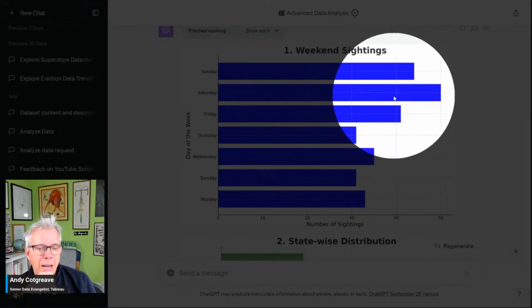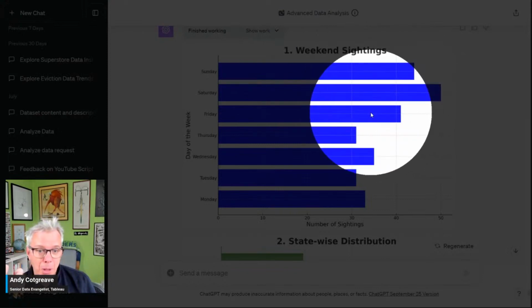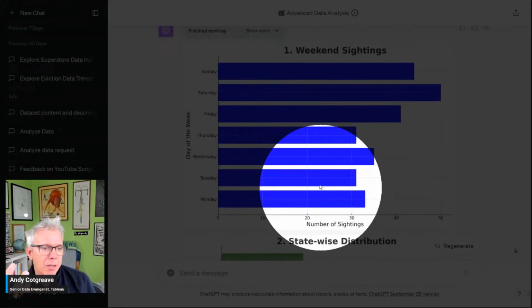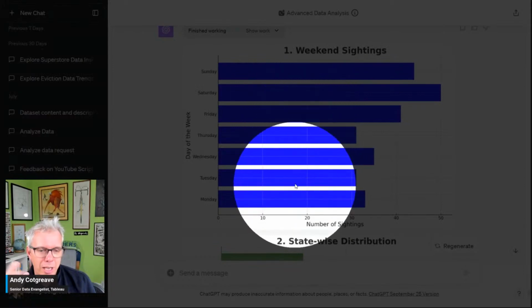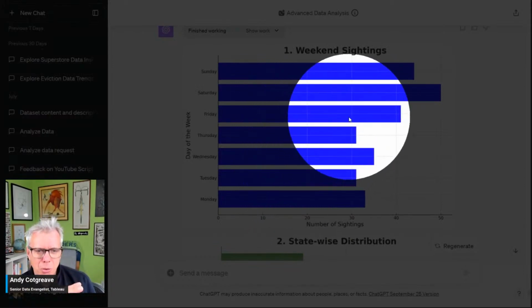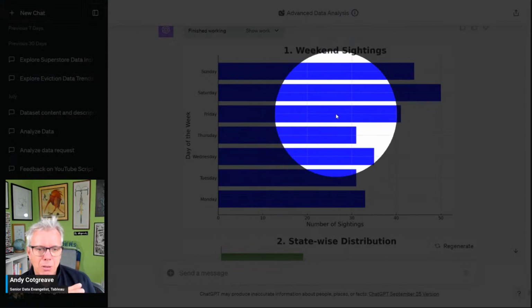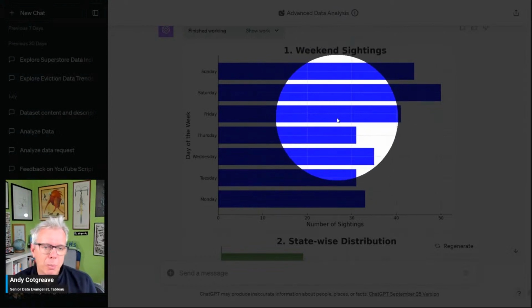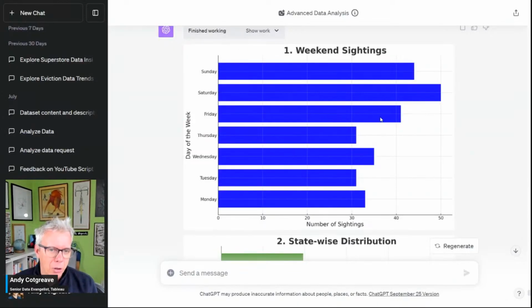I would highlight the weekend days with this bold color and then make the weekdays, or make Monday to Thursday slightly more subdued, because I'd be drawing attention to the weekends. Right. I'd also remove the grid lines.